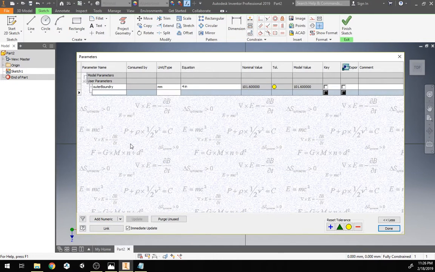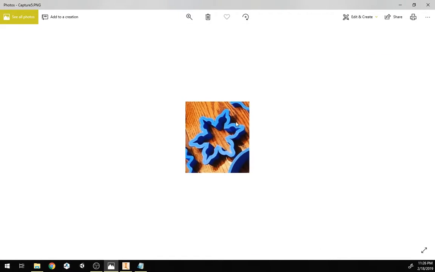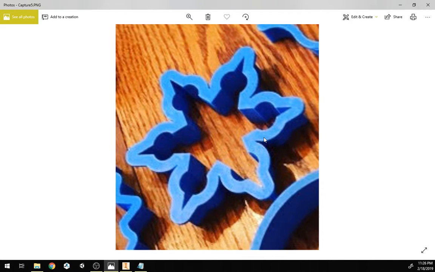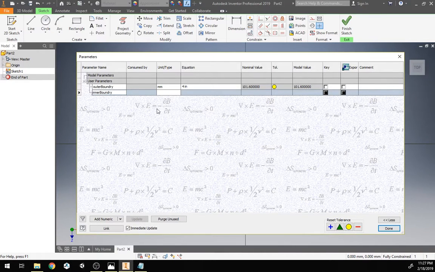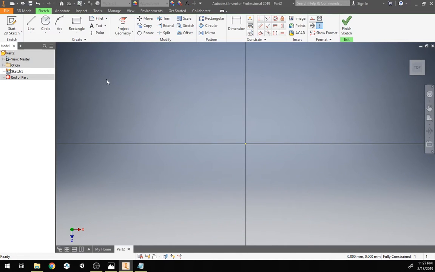And then we're going to do the inner boundary as well. So I'm going to show you the snowflake that we have going here. So this is what we're going to create, maybe a little better. The outer boundary is this part right here, the outside part. This is how big the cookie will be essentially. And then the inner boundary is where the spikes of the snowflake stop. Okay, we're going to do the inner boundary, and let's just say 2 inches for now. Okay, so let's go ahead and go with this.